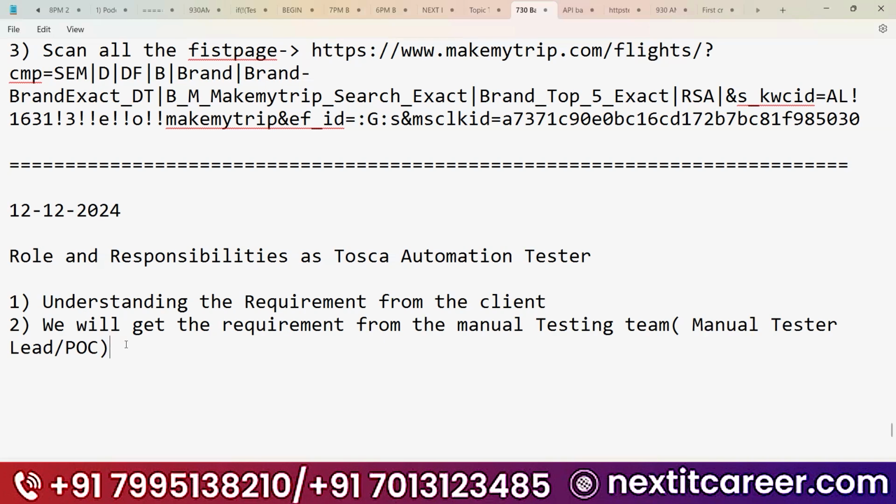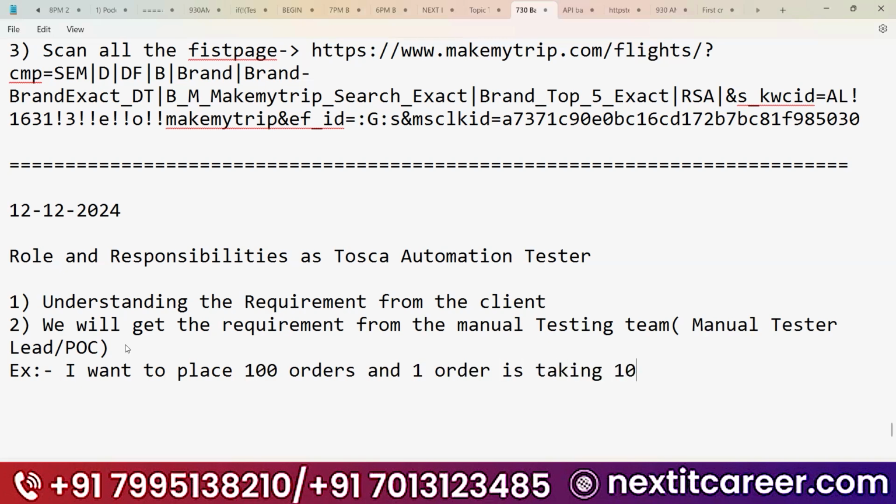And it is one of your roles and responsibilities to reach out to the manual tester. Else, if they have reached out to you, please do have a discussion and get the job done. For example, if you want an example, I want to place 100 orders. One order is taking 10 minutes, for example. For 100 orders, we will have 1,000 minutes.